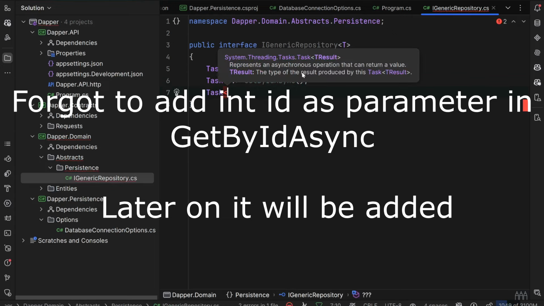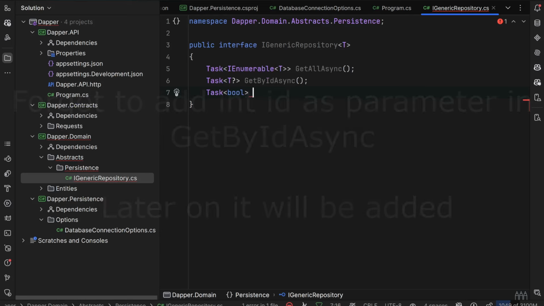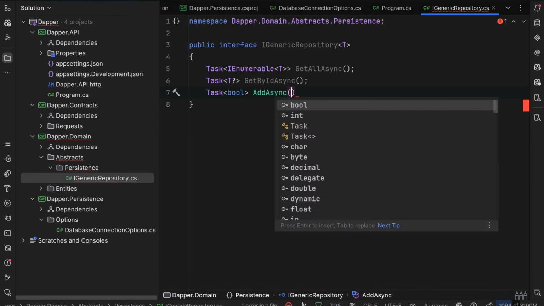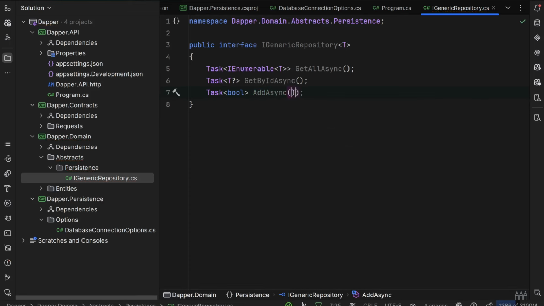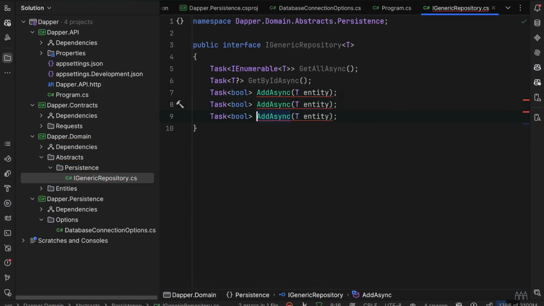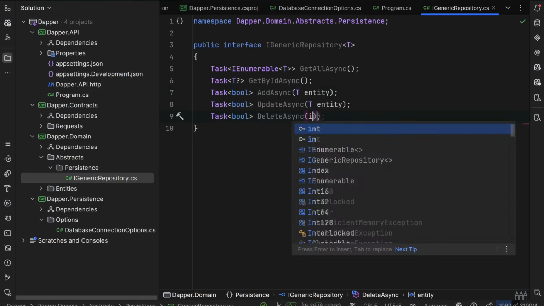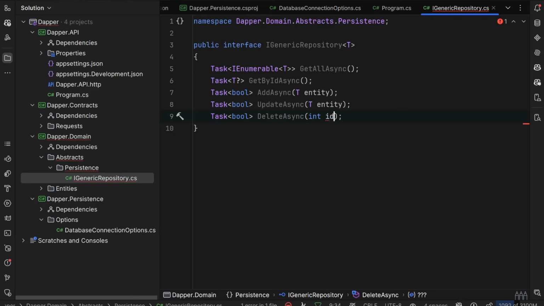Now it will be the task that will return the Boolean value if the proper student was added or not to our database, and we'll just assign this to AddAsync, and we have to pass the T entity, so the generic one. The next one will be UpdateAsync, with the proper entity, and the last one will be DeleteAsync, also with the return type of Boolean, and we'll pass not the whole entity but the specific ID of that entity to be deleted.